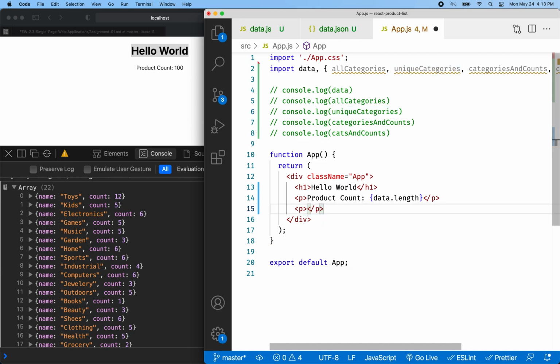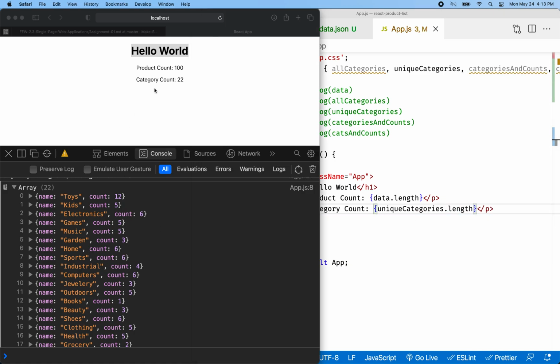Okay, so here's how I would do it, right? I would say category count, and then I do the curly brackets, and I'd say unique categories dot length, right? And now I've got category count of 22, okay?